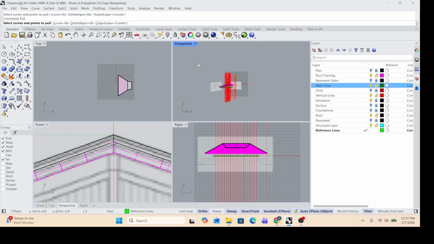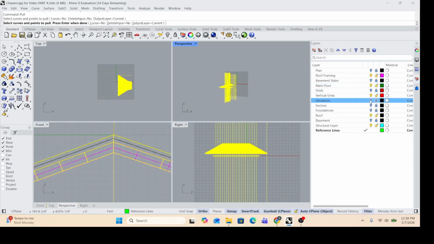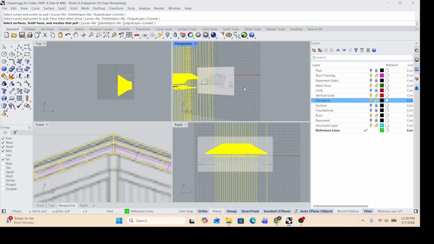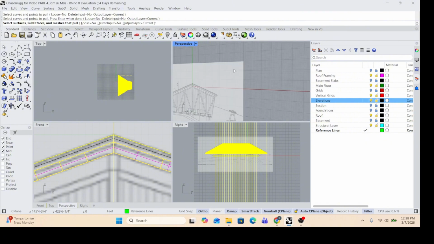Now it's saying, what are we pulling? I'm going to leave elevations locked for now because I don't want to accidentally grab it. So now it's saying press enter when done. I'm going to go ahead and unlock elevations. Whoa, not hide it, unlock it. I'm going to hit enter because we're done. And now it's saying select surfaces and meshes that pull. And so that's what I'm going to pick, this right here. I'm going to say enter.